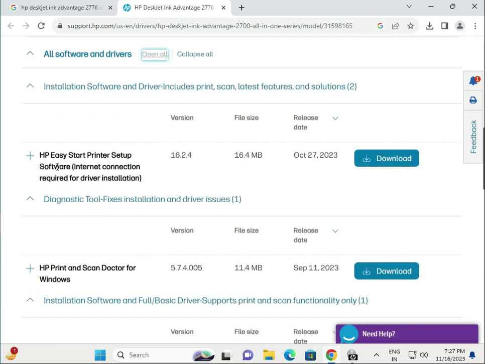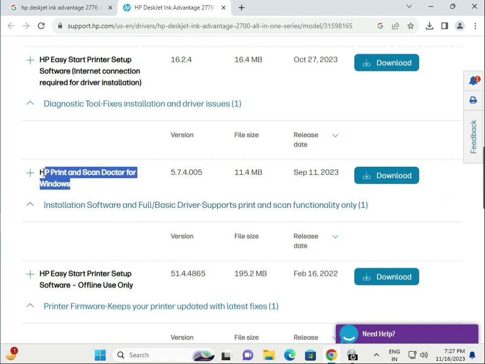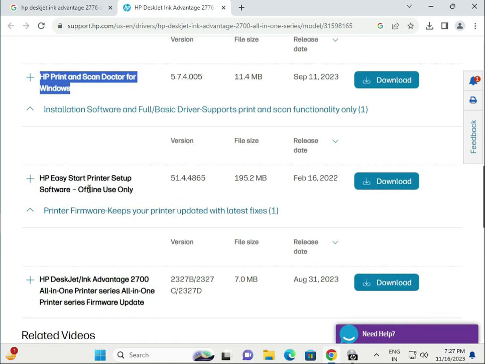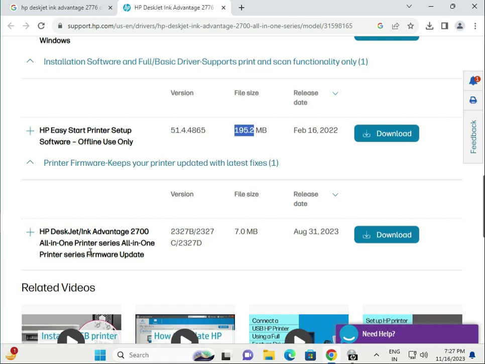So this is HP Easy Start printer, which requires an internet connection and a good internet speed. So click to download. This is for the troubleshooter, and this is for start printers only offline, so you can download this one. And this is all in one with firmware, so click to download this one.